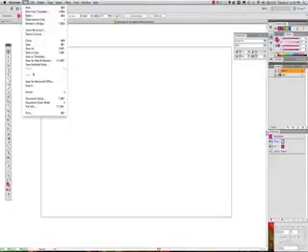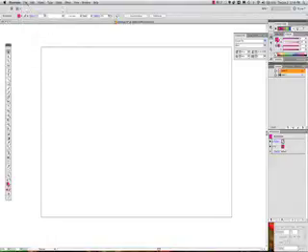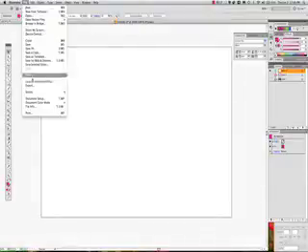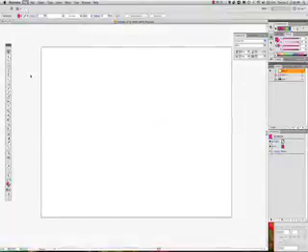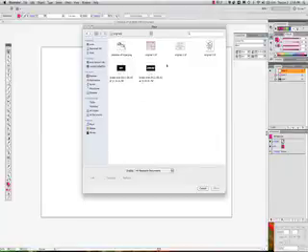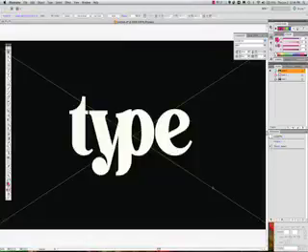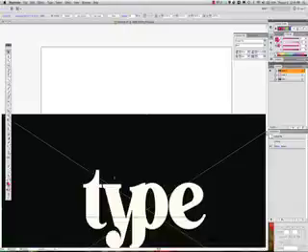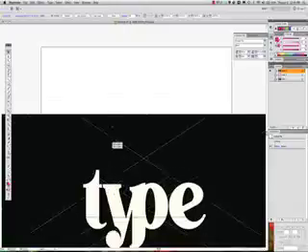Then you're going to go to file, sorry, I have to have a new layer, select place, and I'm going to select this type. This is the first guy here. It's about the size that we want it. You can see if you drag it over, it's going to be roughly the size of the artboard.